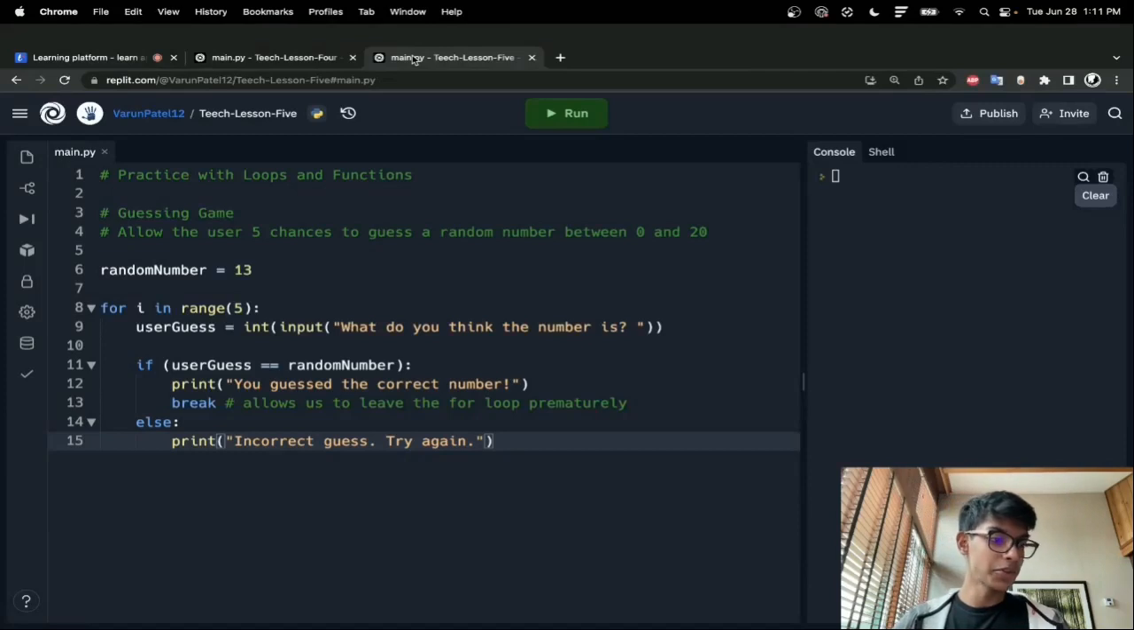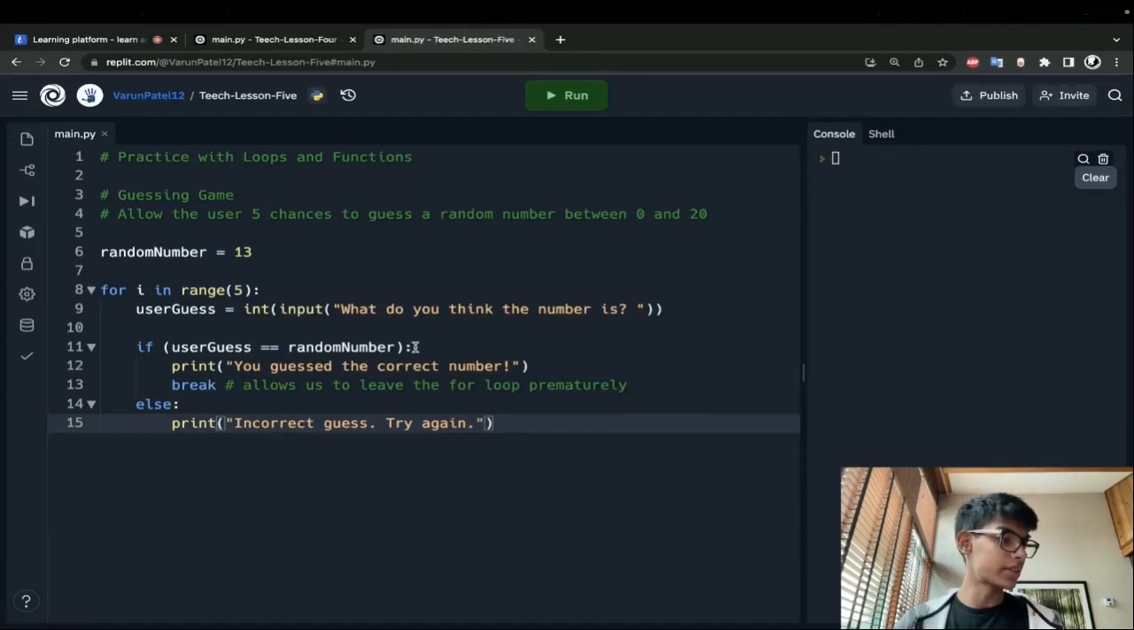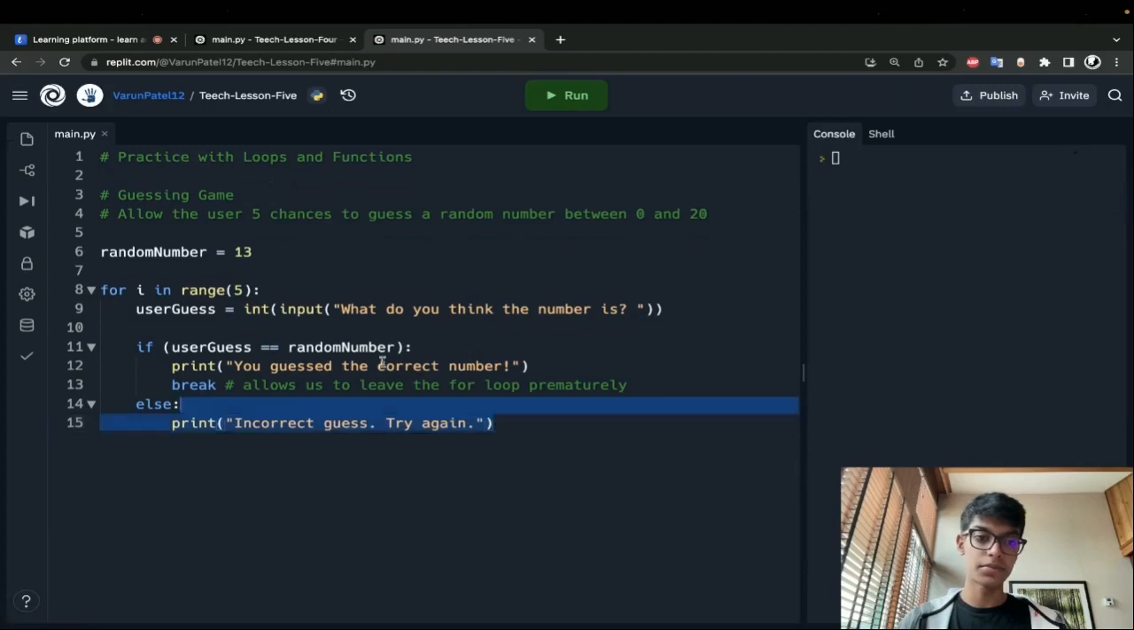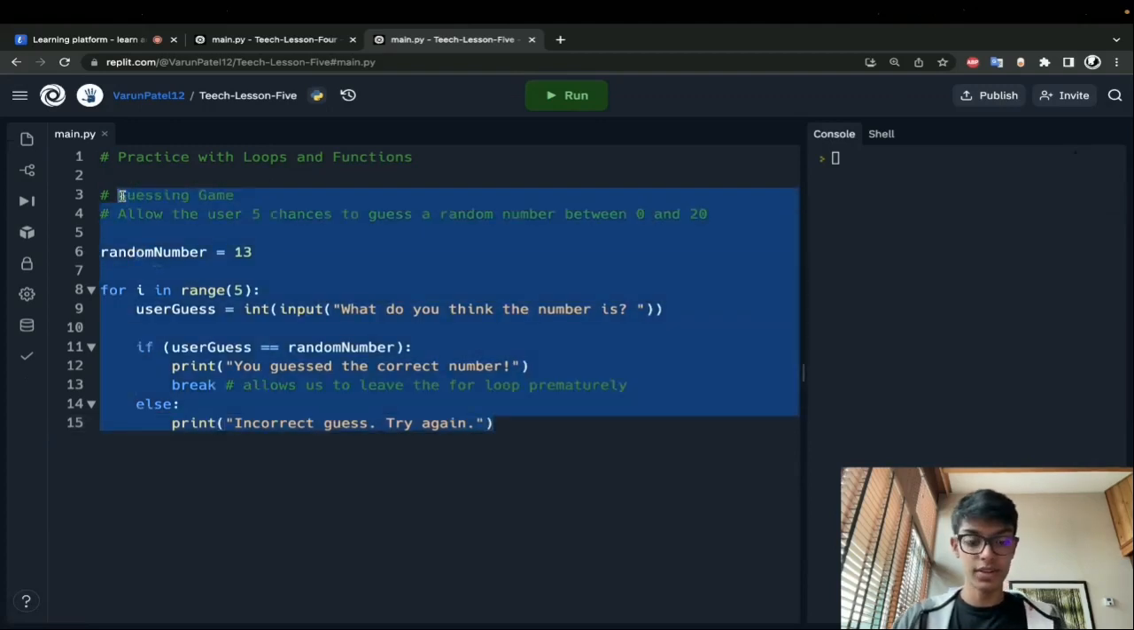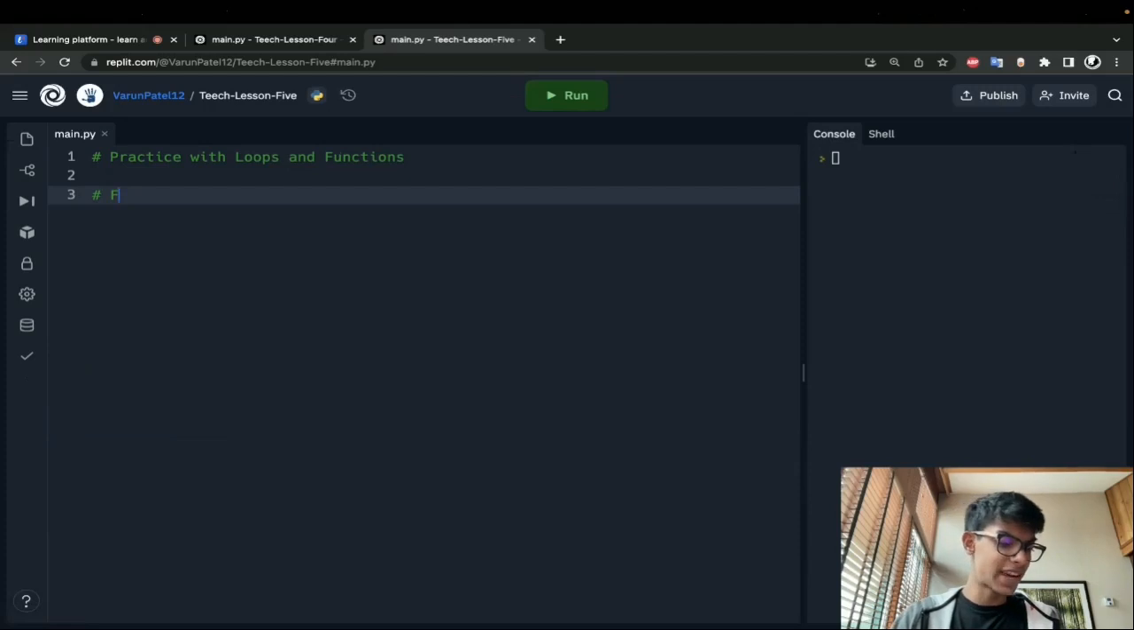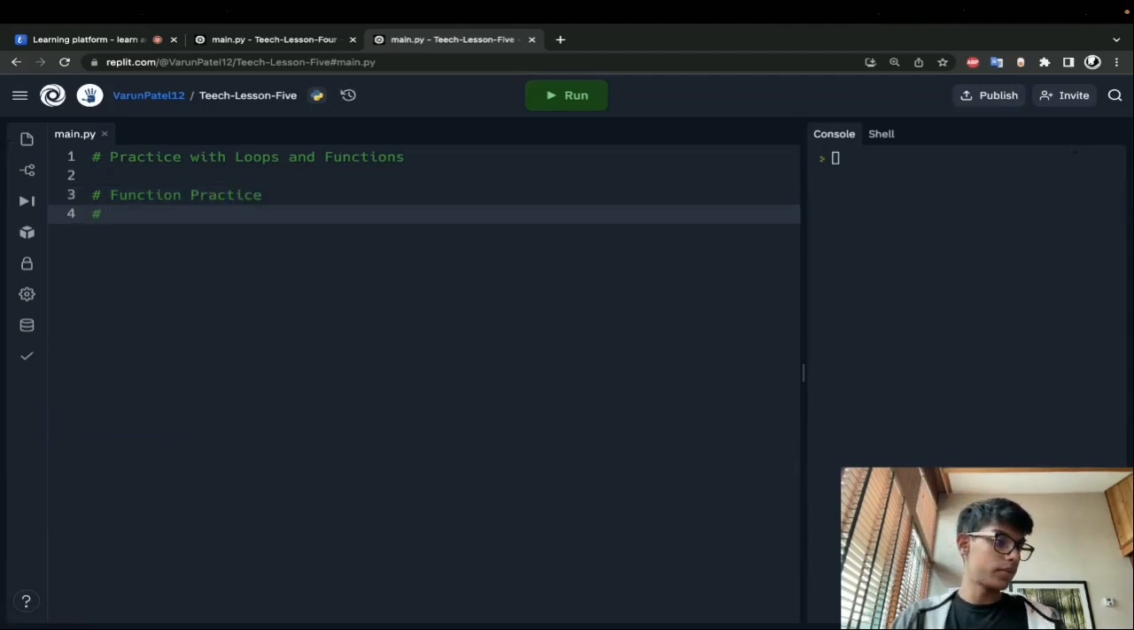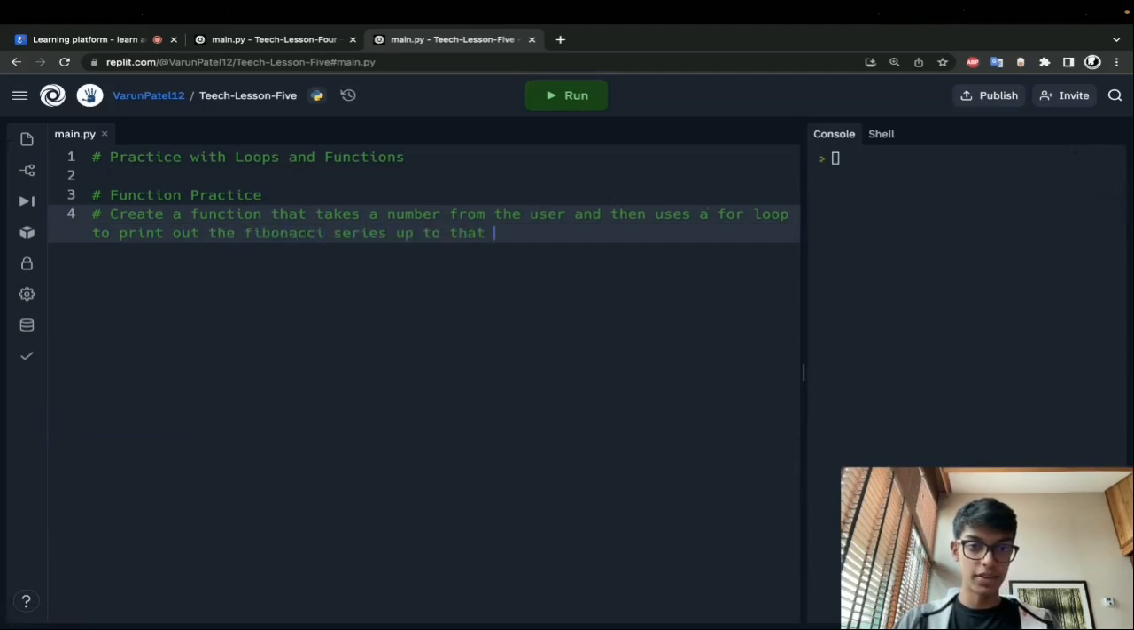Cool. So that was our loops practice. That's really the only practice I want to do with loops because we have talked about them a lot. So now let's move on to doing function practice. And this I have a lot of stuff for. And we have 19 minutes left, so I think we'll have a good amount of time to go over it. Function practice. Cool. We're going to create a function. Create a function that takes a number from the user and then uses a for loop to print out the Fibonacci series up to that point.